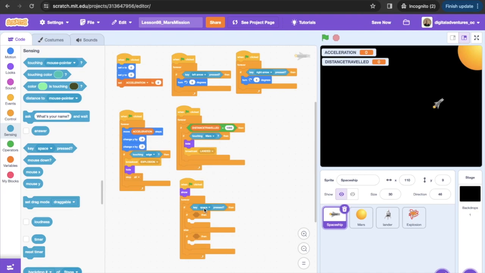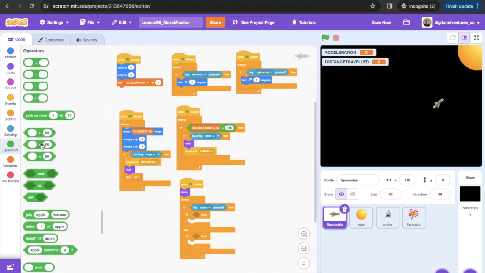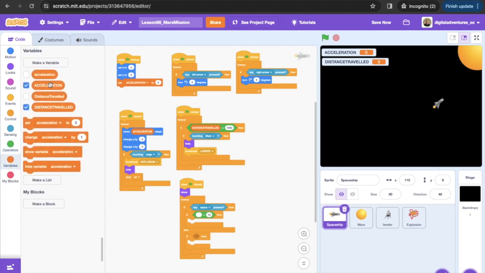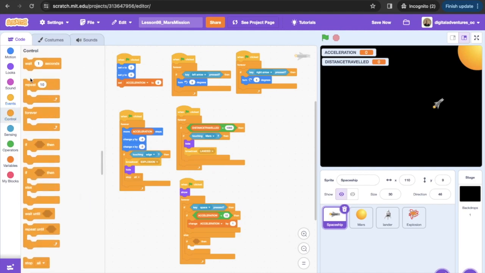And if the key space is pressed, we want to also know what our acceleration variable is clocking in at. So we're going to go into operators, and we're going to see if our acceleration variable is less than, let's call it 10, then we're going to do something. So we're going to go into variables. We're going to grab that acceleration block, and this is the condition that we're testing for. And if that acceleration is less than 10, we're going to change that acceleration by 1. And then we're going to wait 0.2 of a second.